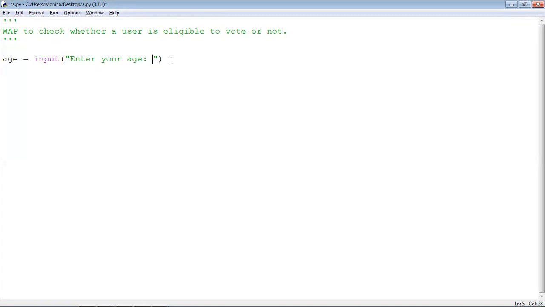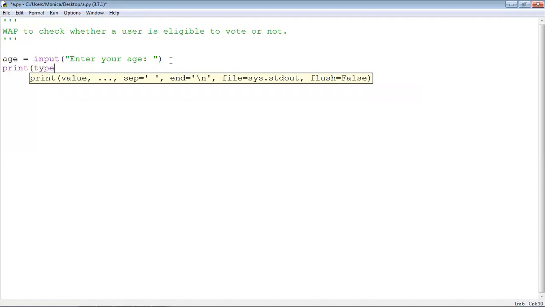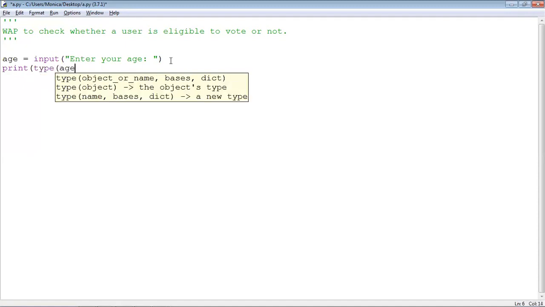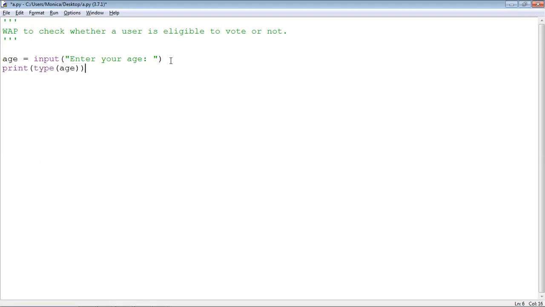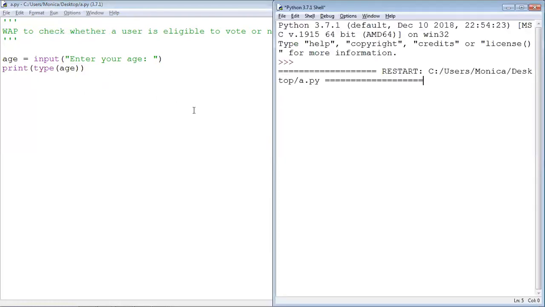Now what we have to take care of is this user entered value will be read as a string data. Let's confirm that. Using type function, I can find the data type of value present in age variable. So I'll put age inside type and type inside print. And I'll click run, or as the shortcut all of us know, F5. So here let's say I put my age is 3. And here you see that the data type of this value 3 is string. It's not an integer value.